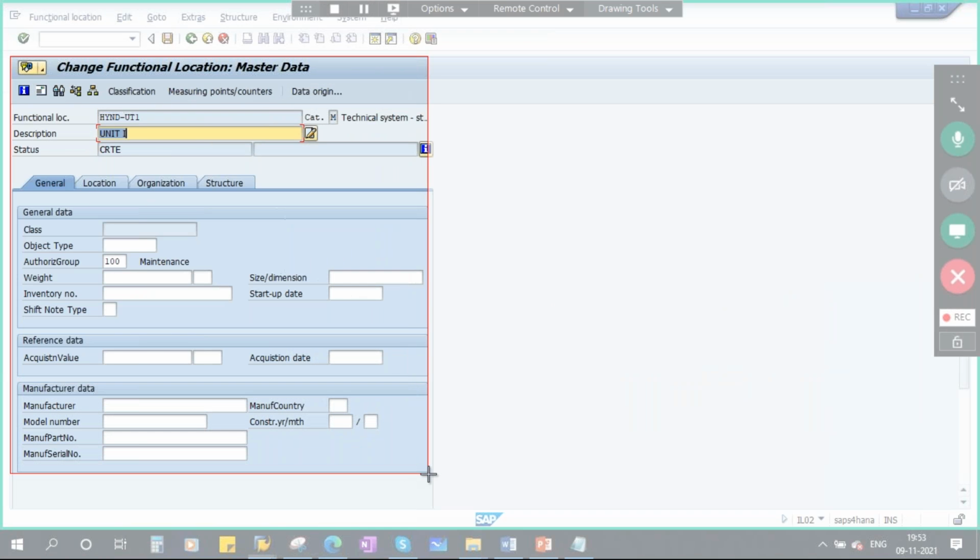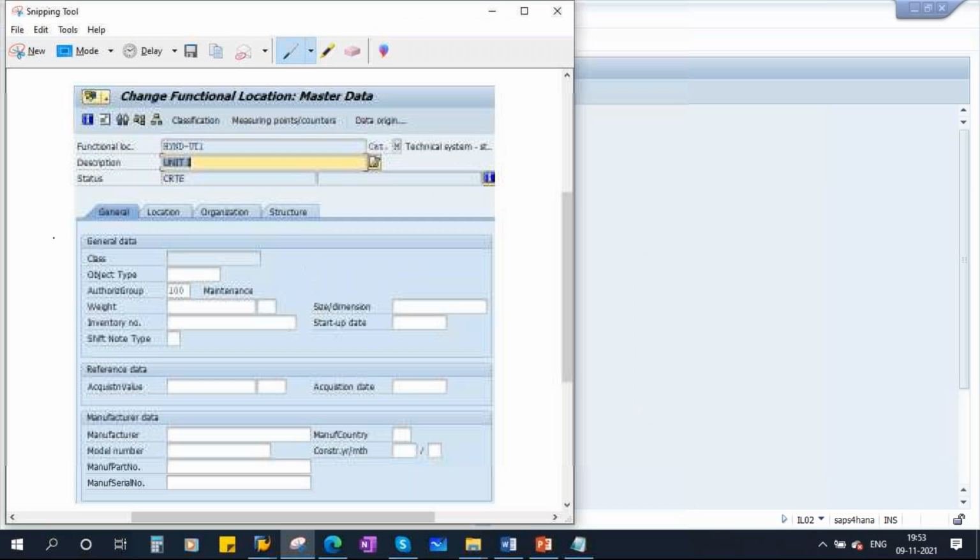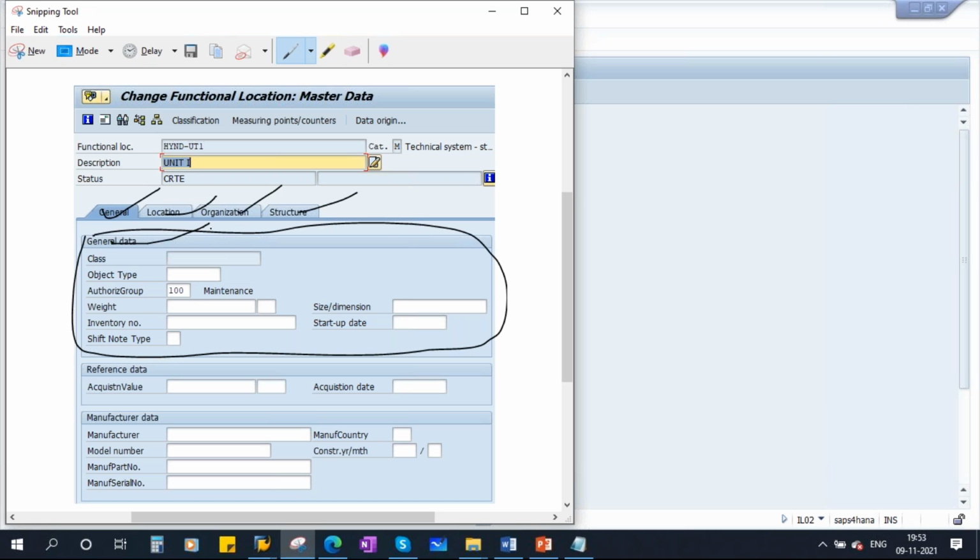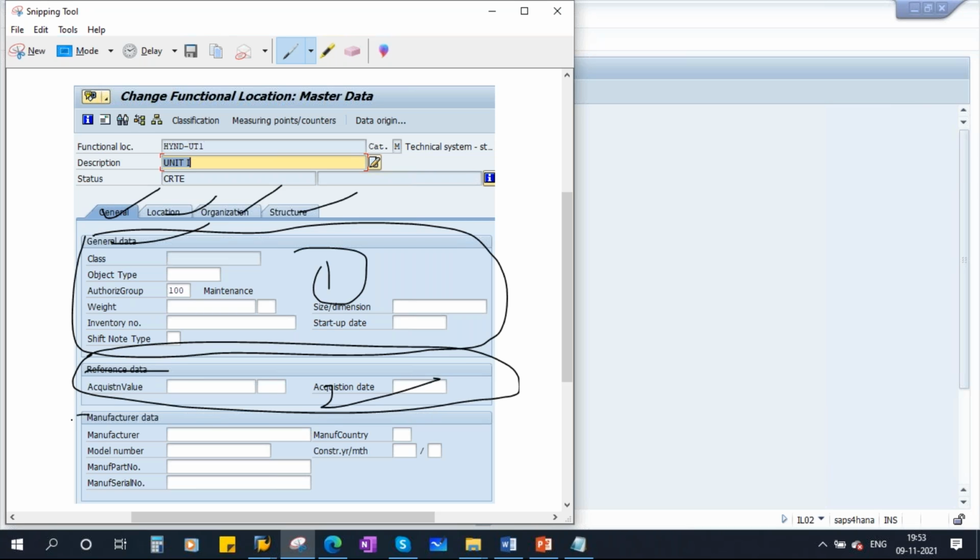Suppose you see here, this is the tab. General is a tab, location is a tab, organization is a tab, structure is a tab. Under the general tab, you have 3 subscreens again. General data is one subscreen, reference data is another subscreen, and manufacturer data is another subscreen. These subscreens you can configure, and even tabs you can configure.